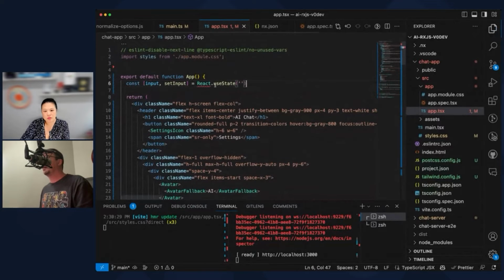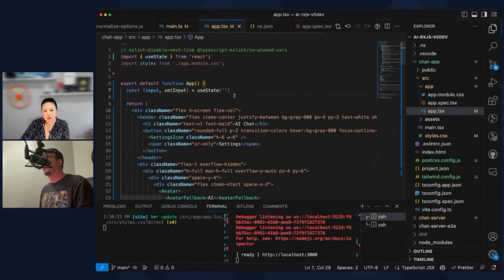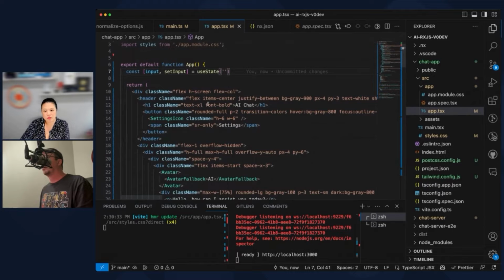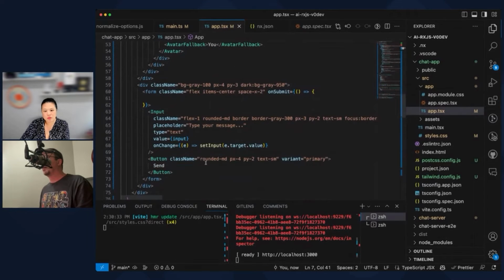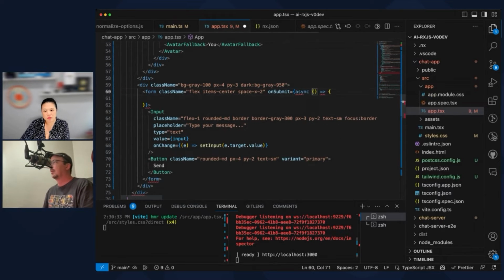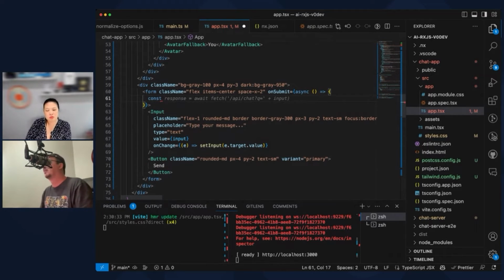Thanks, ChatGPT. And input from React, okay. And then what else do we need to do? So whenever this changes, blah, blah, blah, and whenever we submit, we actually want to send our crap. So it's going to be async. Right now, this is not quote unquote reactive, but this is just to get things working.